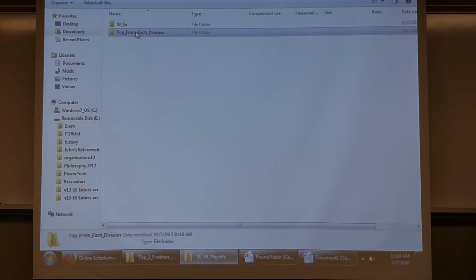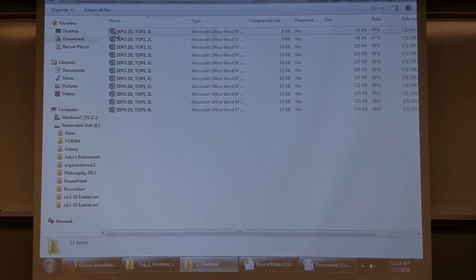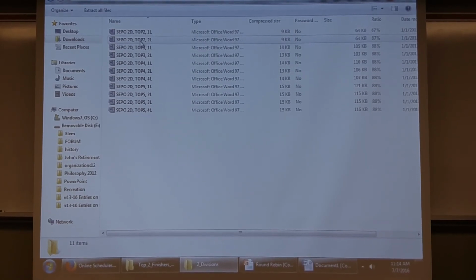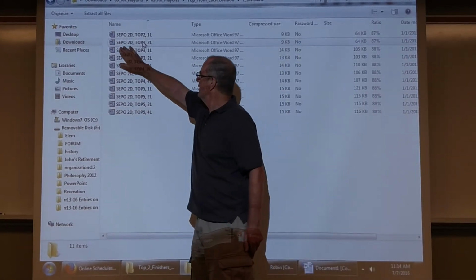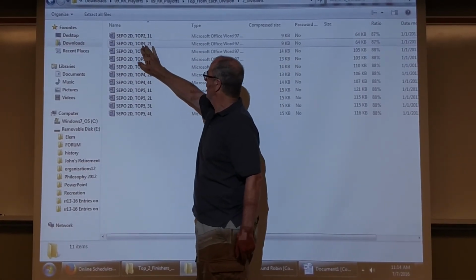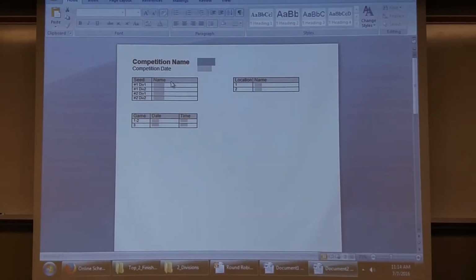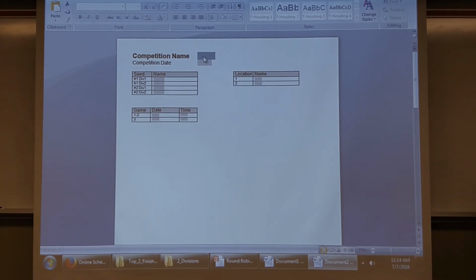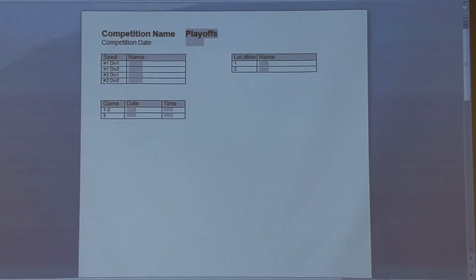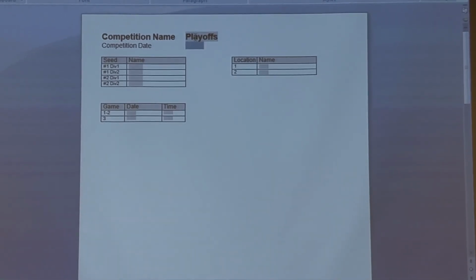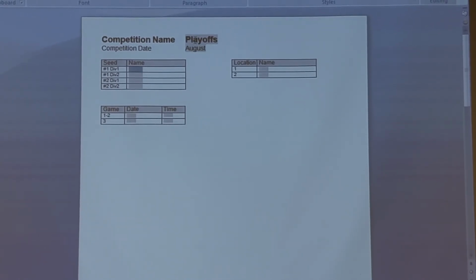But in this case, we wanted just to have the top two from two divisions. So we have two divisions, top two. Let's just say we got them on two locations. So again, we got a single nation playoff, two divisions, top two, two locations. We can click that one. And then we would simply type what we're doing here. So playoffs. Sorry, the date to August again.